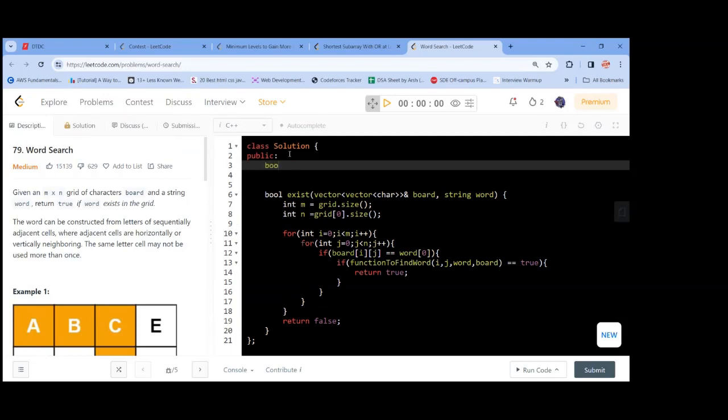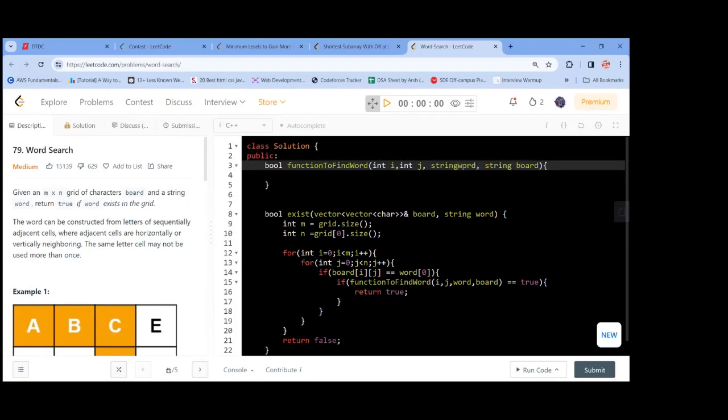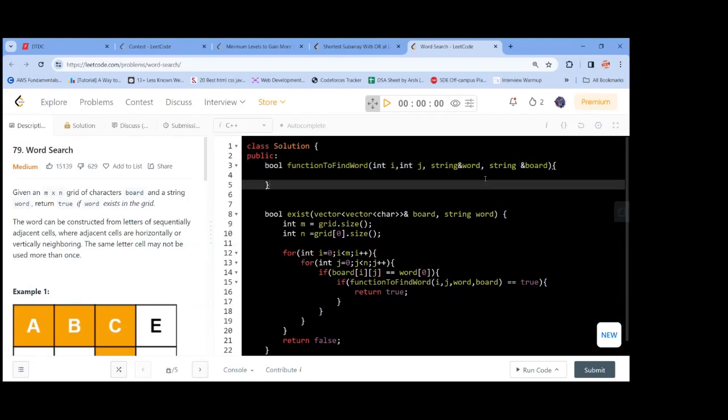So what will be the return type? Boolean. Function to find word, int i, j. We will pass it by reference.